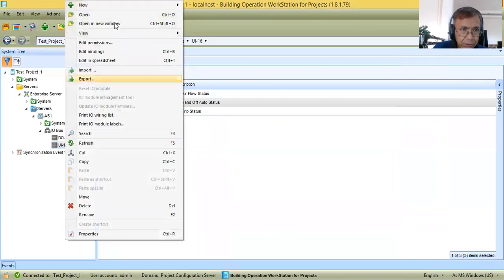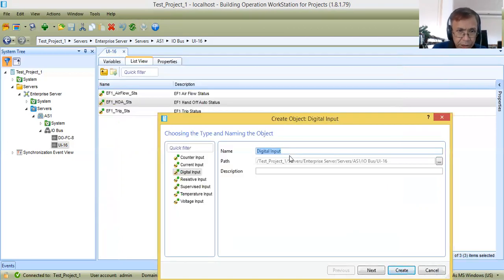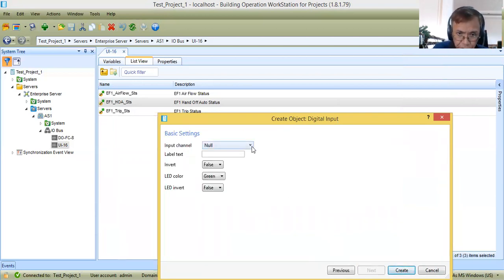Okay, now let me create another one. New input point, digital input. So I already have airflow and up. Now I will say here EF1 run STS. This is the EF1 run status. Now next the channel, so I will be using 4. Create.